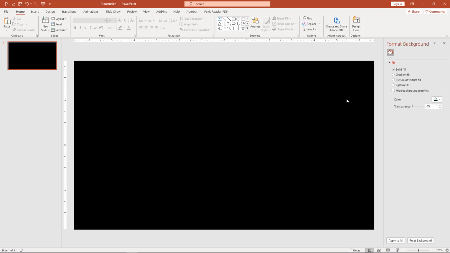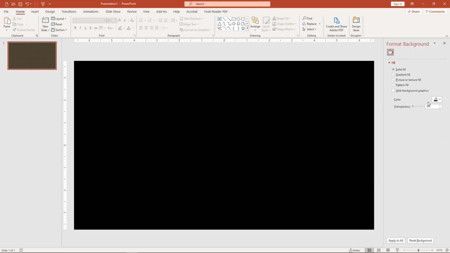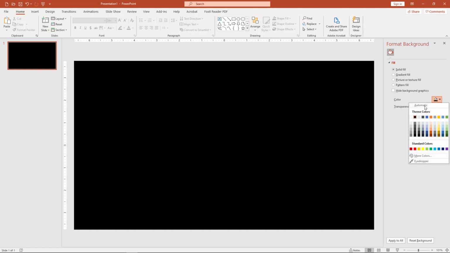If you would like to use a picture as the background instead of a solid color, you can click the Picture or Texture Fill radio button, and then select Insert Picture to choose a file from your computer. For now, I'm just going to leave the background on white.